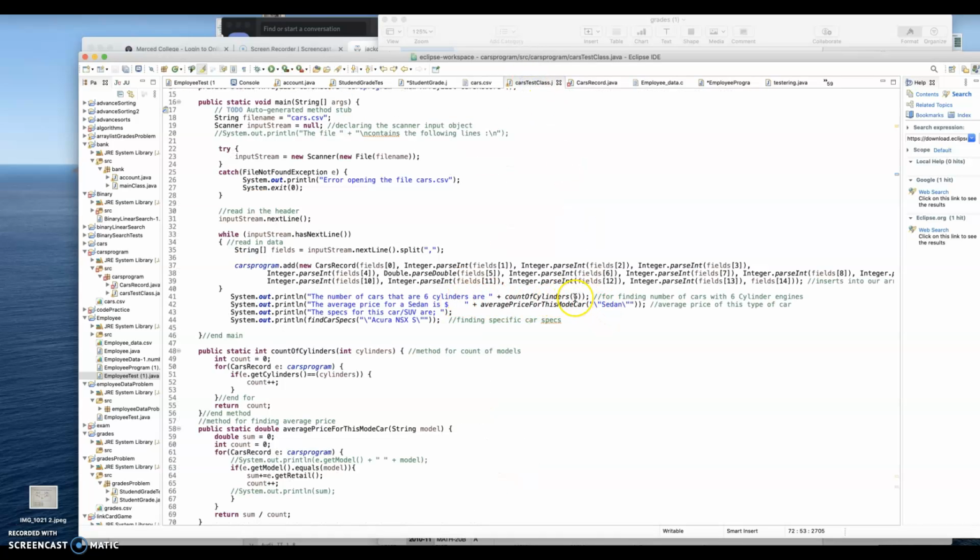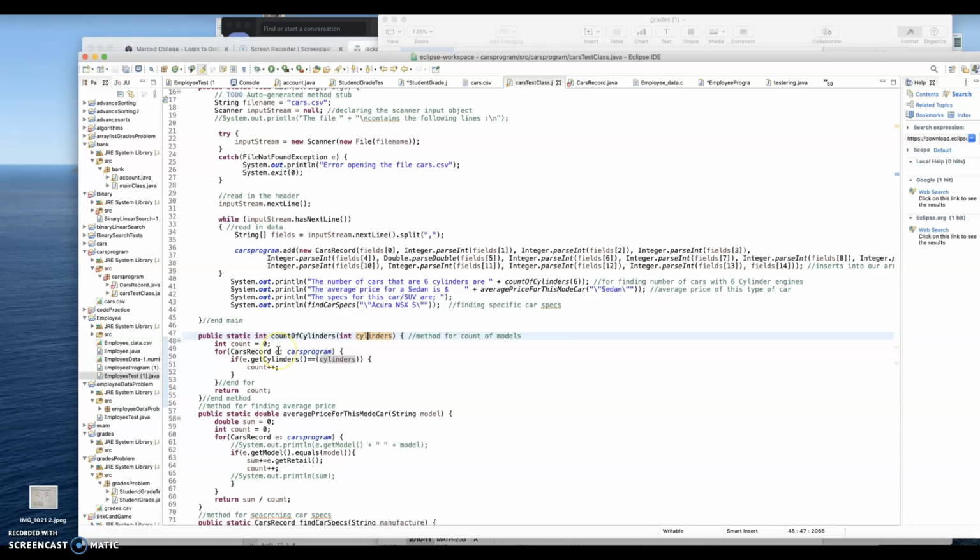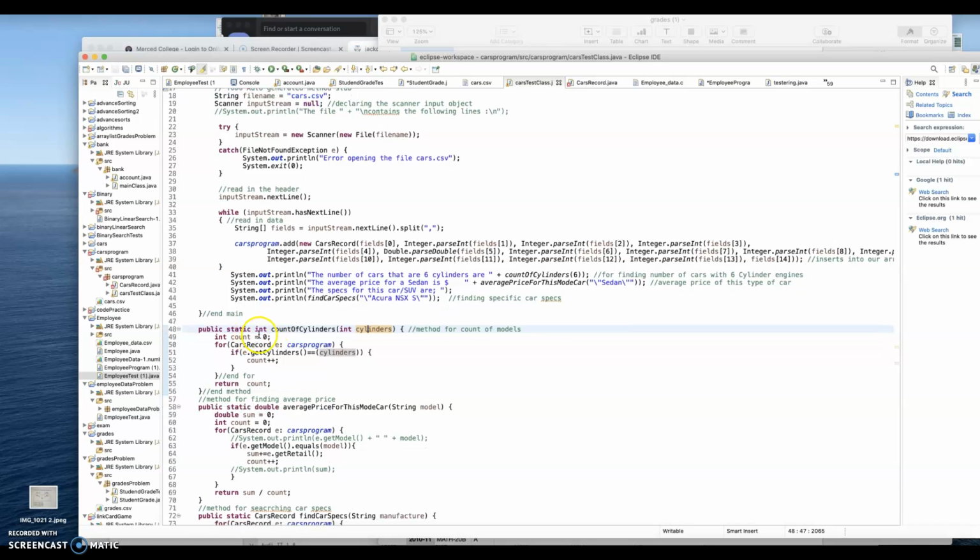So I chose a 6 cylinder, and here is that function, public static int, because it tells us the number of cars that have that cylinder size. So the way I did this was, int cylinders in the parameters, because that's what we're gonna choose. We could use a 6, 8, 4 cylinder, as I said before. Int count variable, because this is our count, the number of cars that there is.